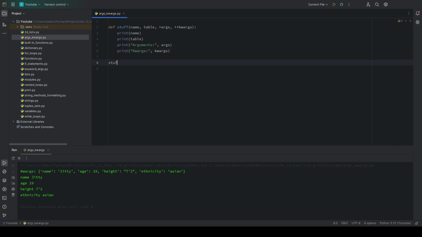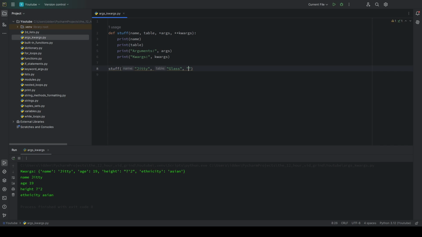Now, if I were to call the function stuff, the thing about these positional arguments, name and table, is that they still matter. They depend on position. So you need to put these first in the proper order. So the name is Jitty, okay? And my table is made of glass, so I put glass here. And args, now you can put whatever args you want, okay? You can put 1, 2, 3, 4, 5, all right? And then you put the kwargs.